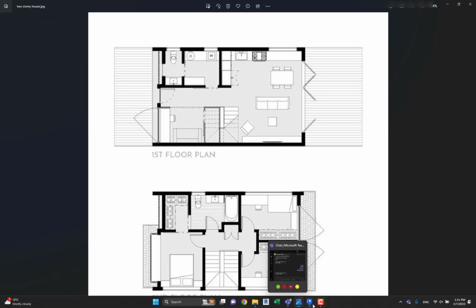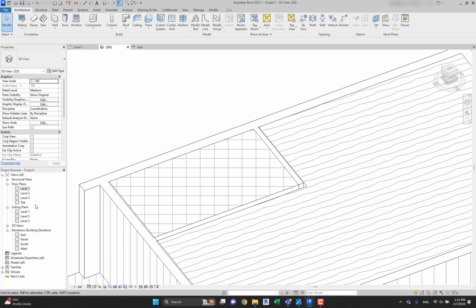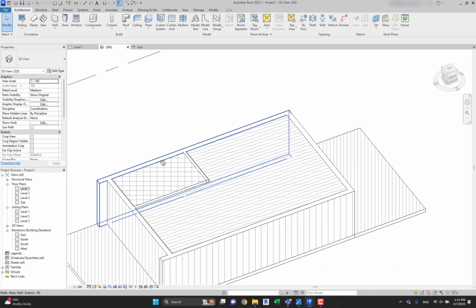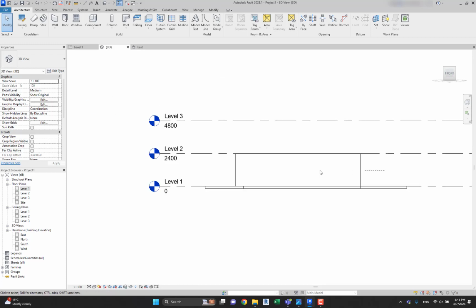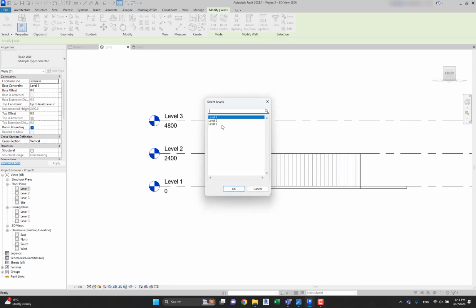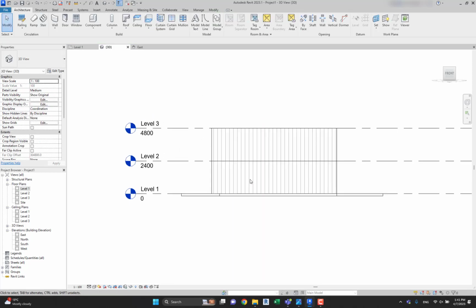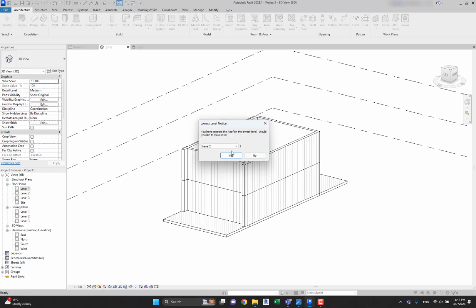Okay, so we'll take a look into that later, but now let's copy those walls as well. All the walls, copy them. Let's paste to selected level. It's going to be level 2. It's going to be like this. And let's create a roof.